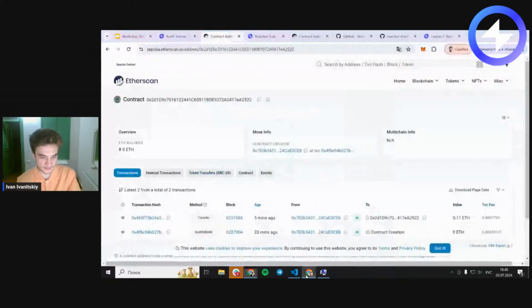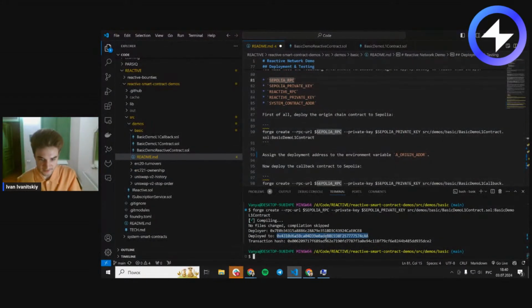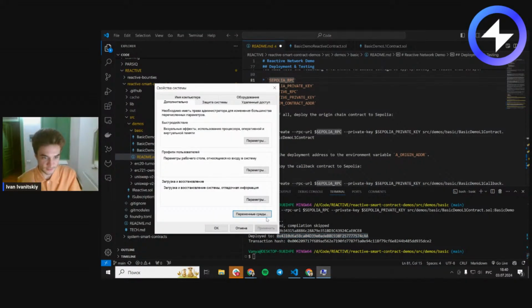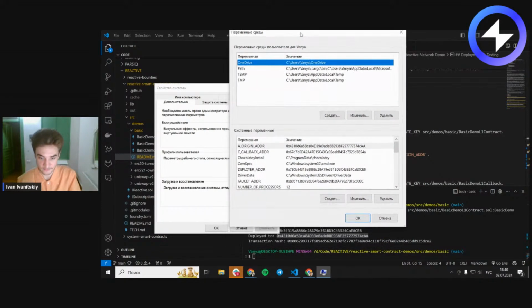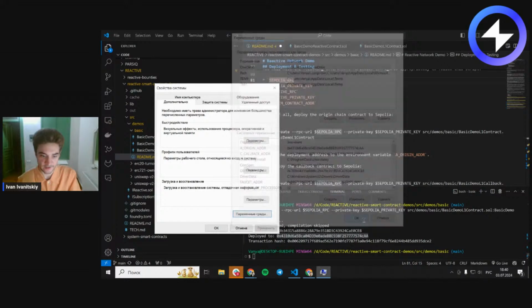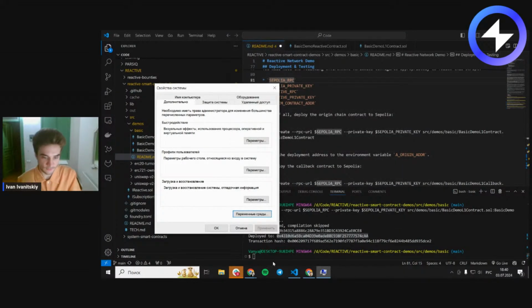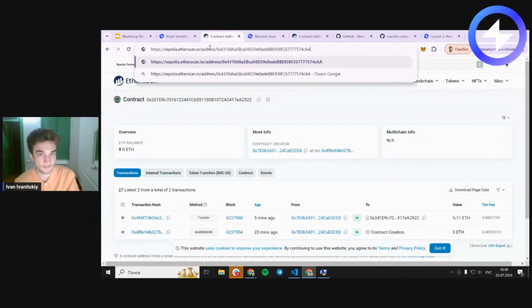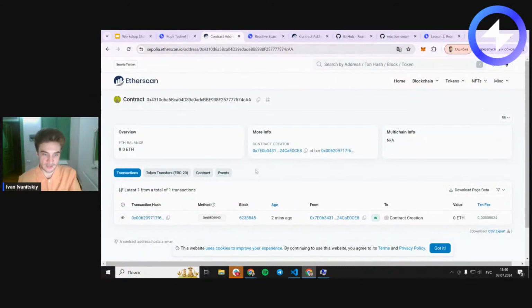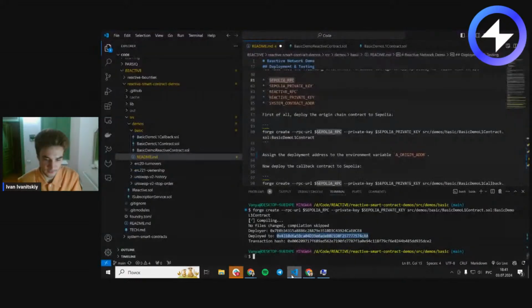Okay, and I can now go back here. Let me make sure that I've copy-pasted it correctly. So this was deployed to here, and I've just put it here as origin. It ends with two A's, right? Right. So we have it here in environment variables. And also we want to take a look at it here on Sepolia Etherscan, right? Yeah, we have this contract here that we've deployed 2 minutes ago. That's exactly what we were going to see.